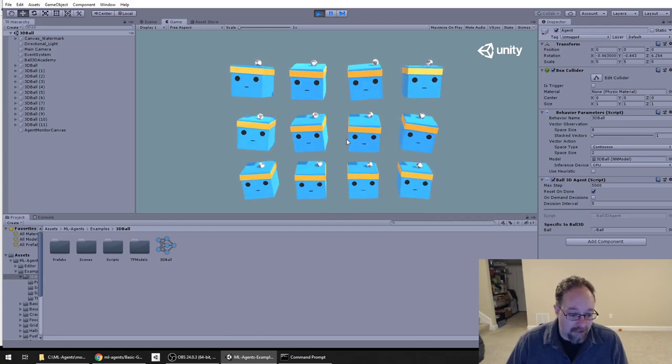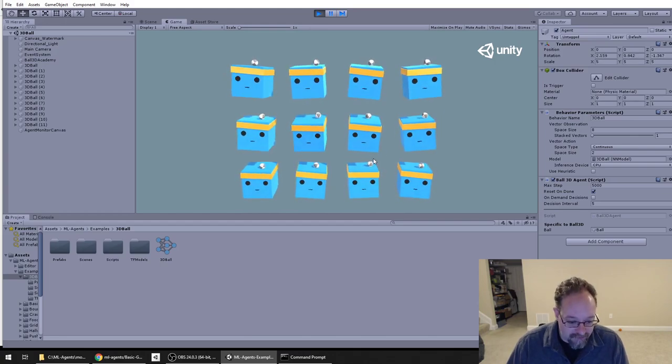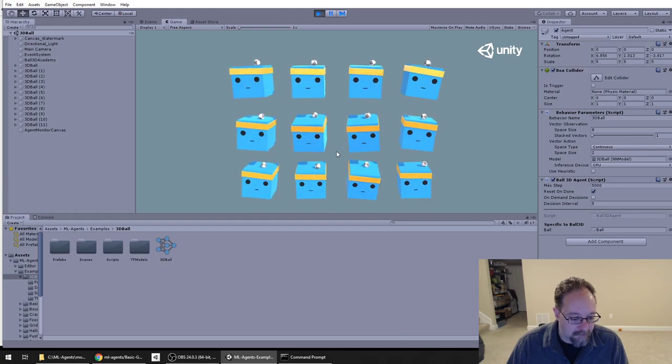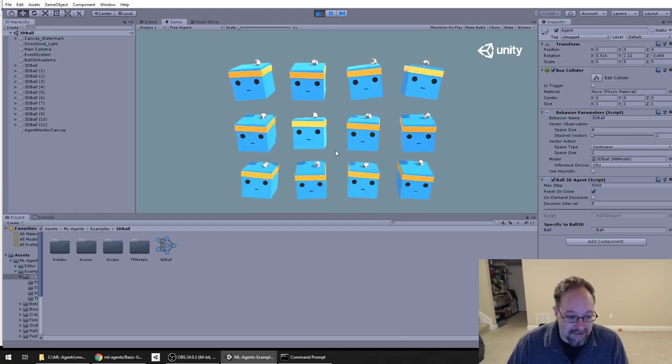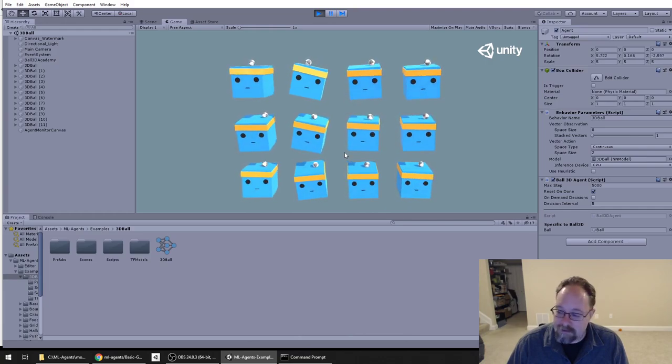Here we go. We are up and running and everything looks good. So we had a little bit of foibles with our Python version and some of our other tools. But once we got that settled and squared away, this machine is up and running and doing beautifully.